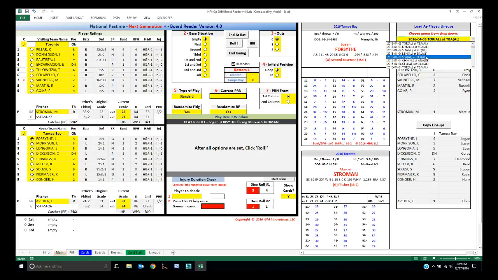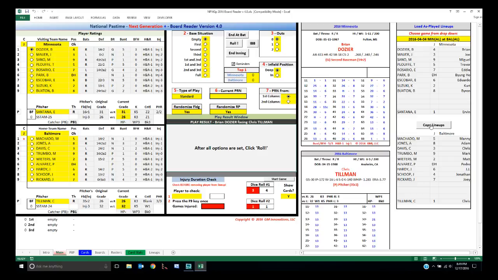There's a couple different ways to start a game. If you're using the as played lineups, you just go in, choose whatever game it is you're going to run, and click on copy lineups. That also does start the game.